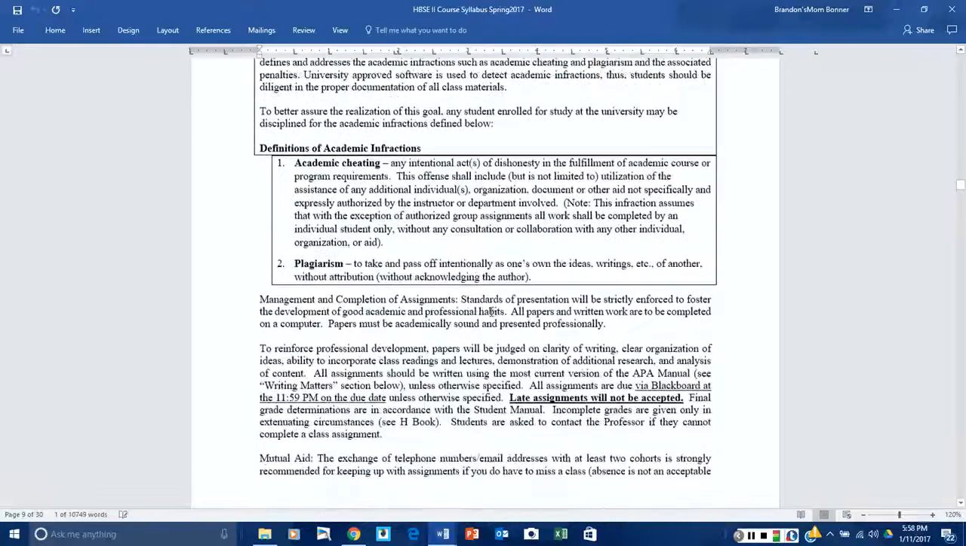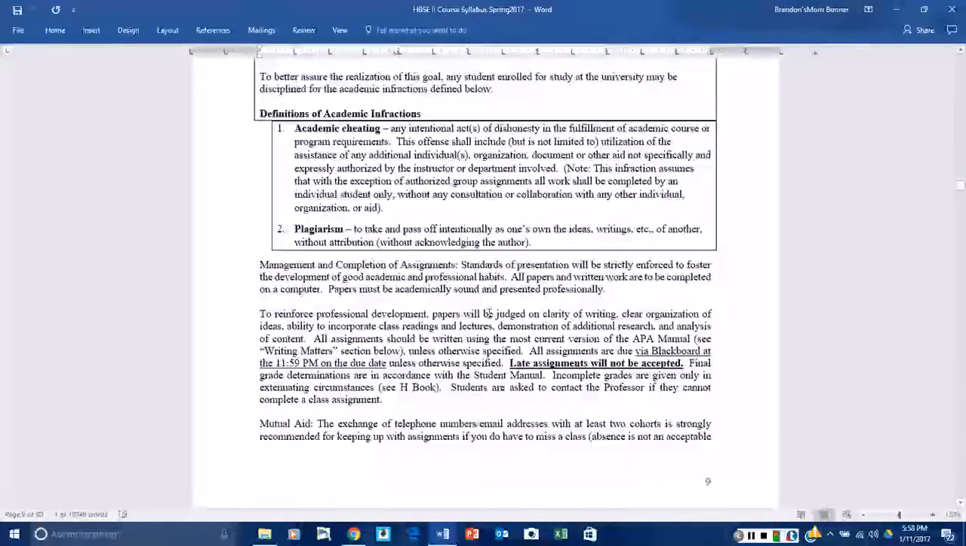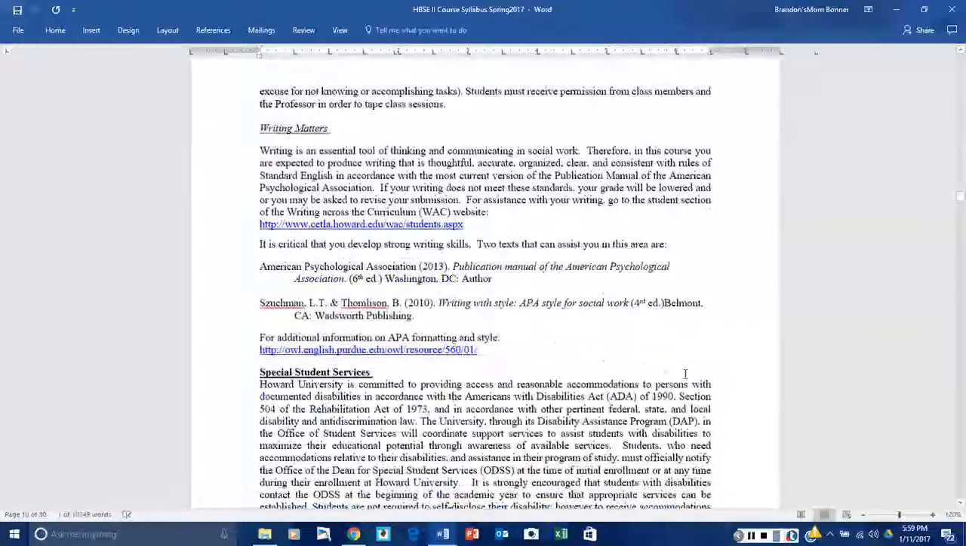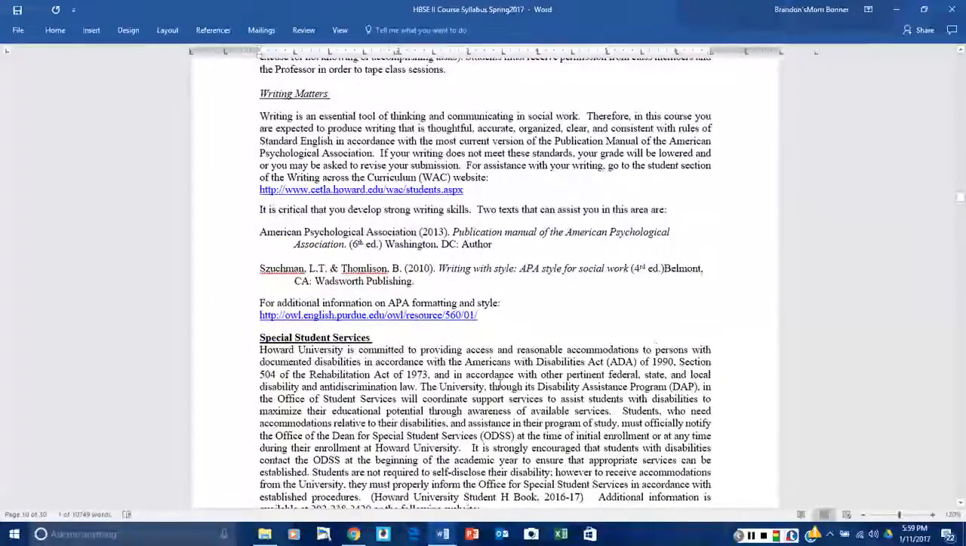So if you struggle with that or have issues with it, please let me know, and I can help you, point you in the right direction, give you some materials, help you understand how you can cite other people's ideas but do it properly. And it matters. Okay. Writing matters. It's very important.